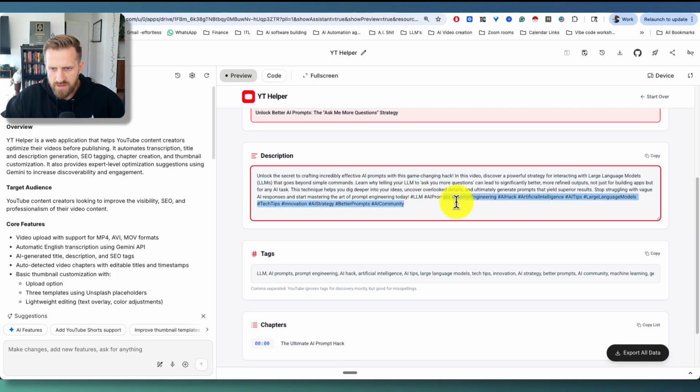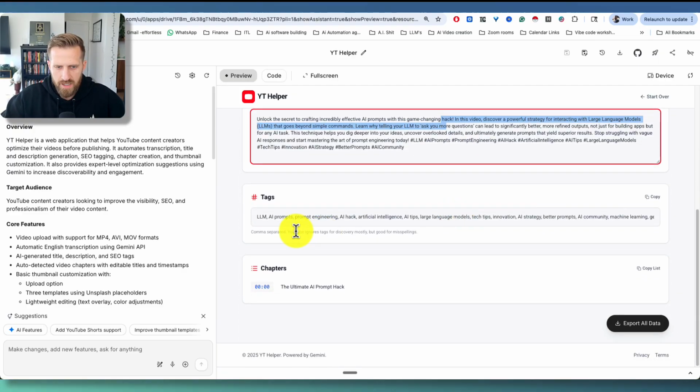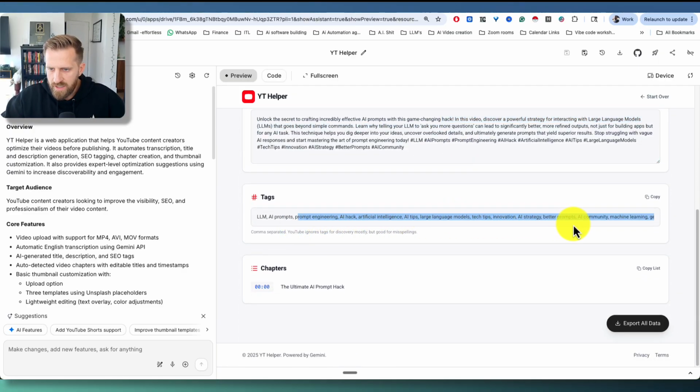Added some hashtags in there. I might change that a little bit, but I don't have to think too much about it. I have a framework I can work with. Tags. All the tags. Very nice. That's cool. I'd probably edit it to copy one tag at a time, because when you copy and paste all of them into Google, YouTube, it doesn't work that well.